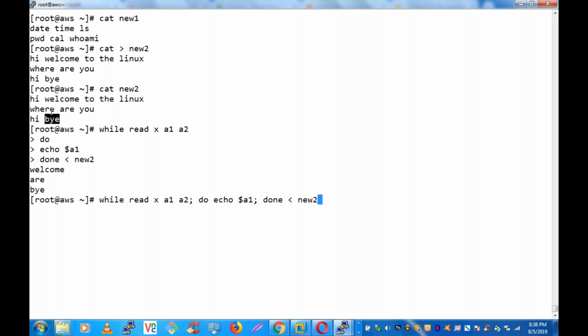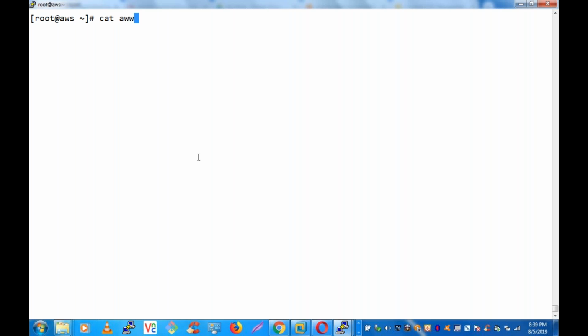Suppose if I print the A, now I will remove this one. Now A1 is not required. What will happen with A2? A2 is nothing but welcome. Actually, how we get that first word is also one thing. One minute. Here, cat new2 | while read X, read A1 A2 A3; do echo $A1; done, and the file is new2.